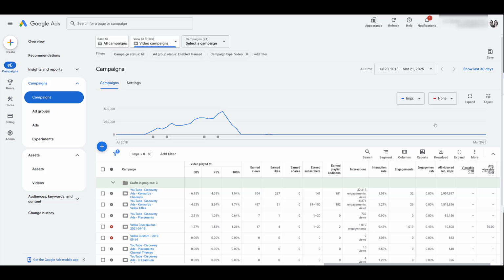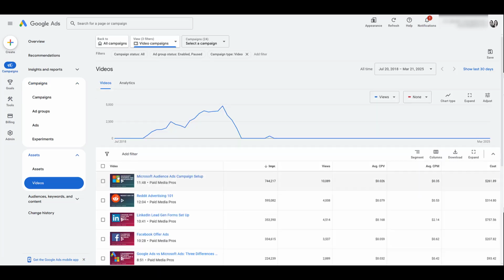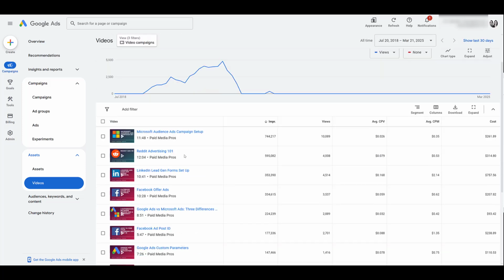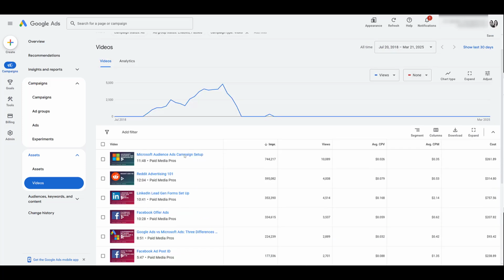Now, besides these columns, another section where I like to look at a few metrics is going to be your actual videos section underneath your assets. Note this is not just a video campaign feature, since you can run video assets in display and performance max and now demand gen, but I'm still going to stick on just video campaigns. So here's where you can look at all the YouTube videos that you're using within your ads.